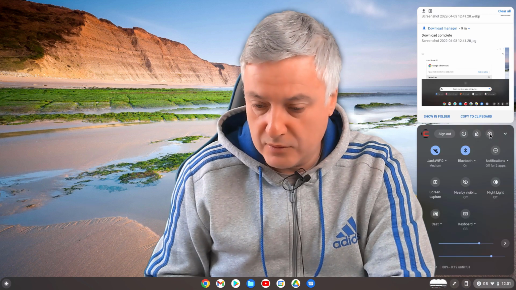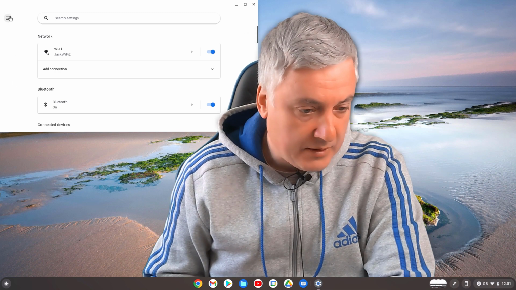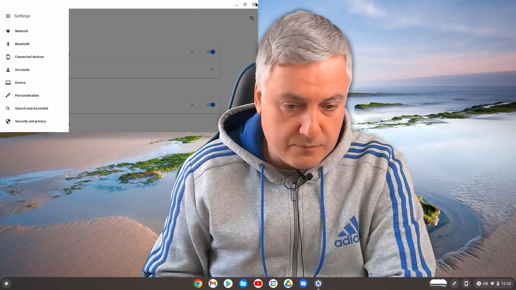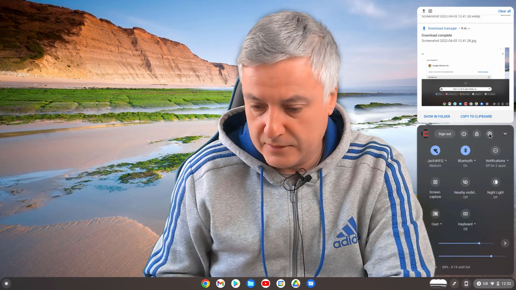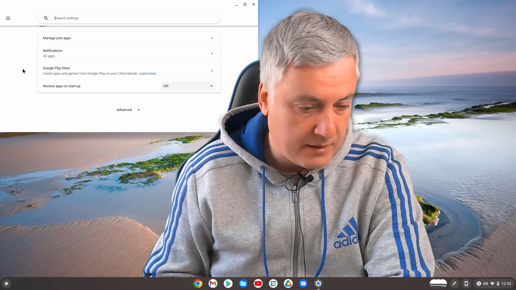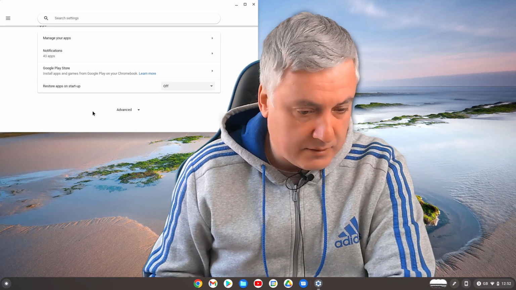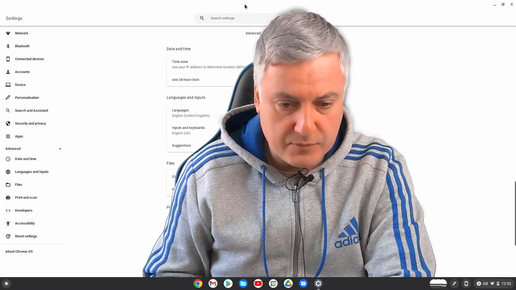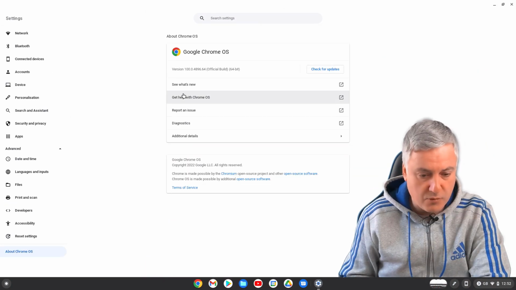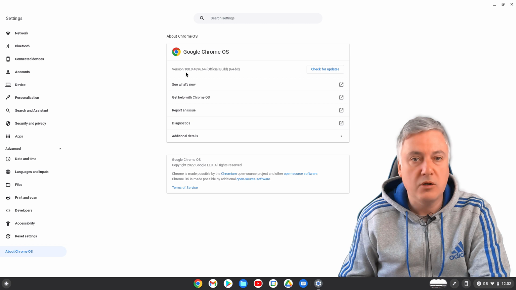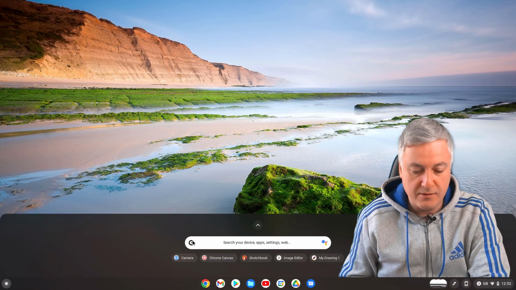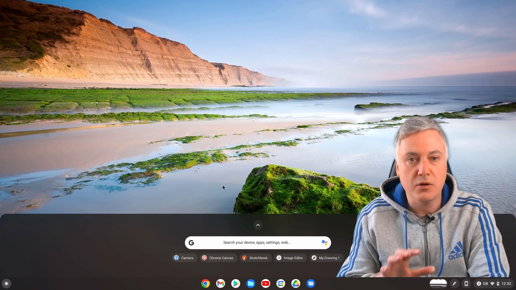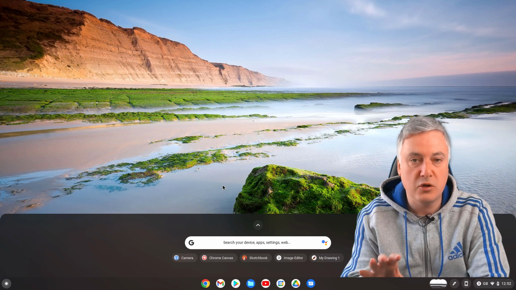So let's quickly show you on here. On the settings. So we go to settings and go to advanced, About Chrome. 100. As you can see there, we're using version 100. But the launcher menu is still the old menu here, which I really struggle with. On my Chromebox, I've got the flag set so I can use the new launcher menu.